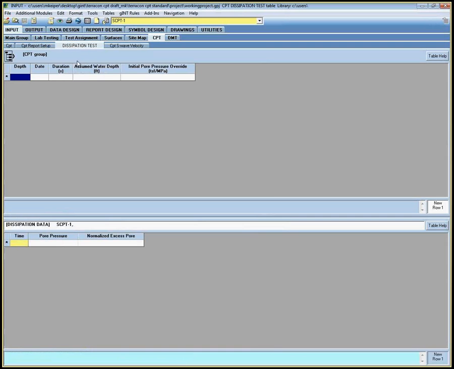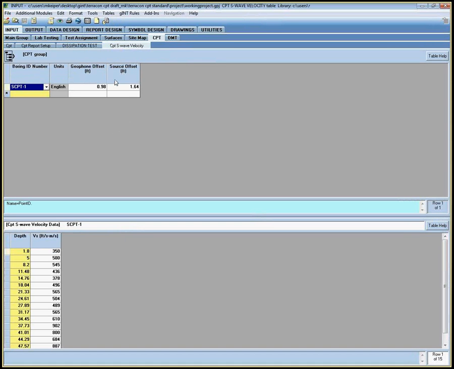Now if we switch over to dissipation tests, we've already discussed this in another video, how to import and use this data, and same with CPT seismic shear waves. Just a note on the seismic shear wave velocities, the system defaults to geophone and source offsets. However, it's important that the practitioner modify these as is needed.